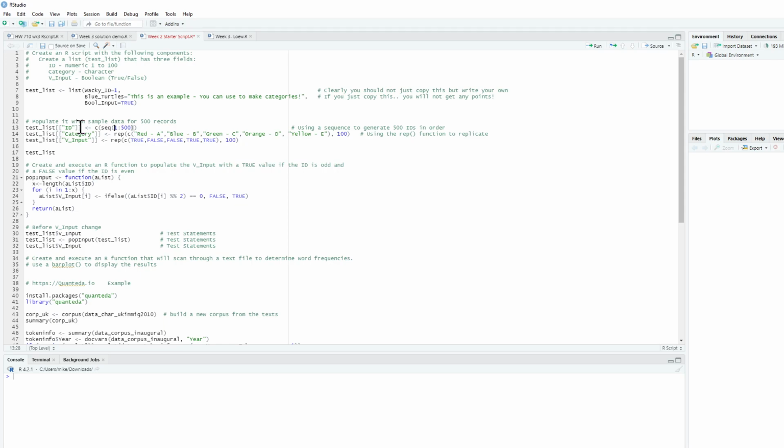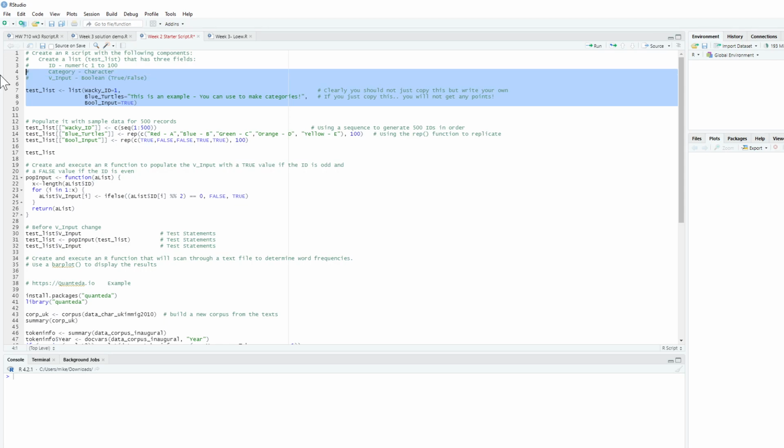By using these bracket notations right here, it's going to go back to the ID that I have up here. So let's say right here, instead of ID, I'm going to say, okay, and instead of category, I'm going to say, and instead of v input, now let's just try the list piece of it by itself. First of all, let me create the list.